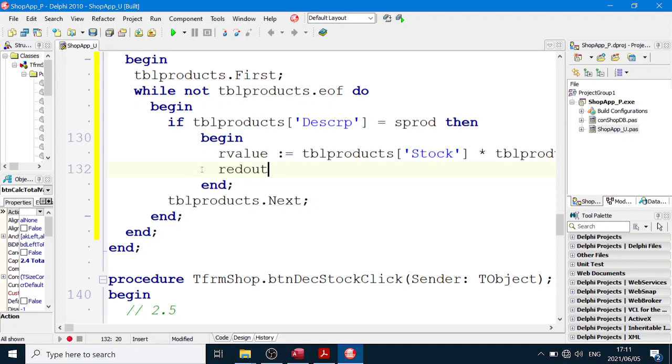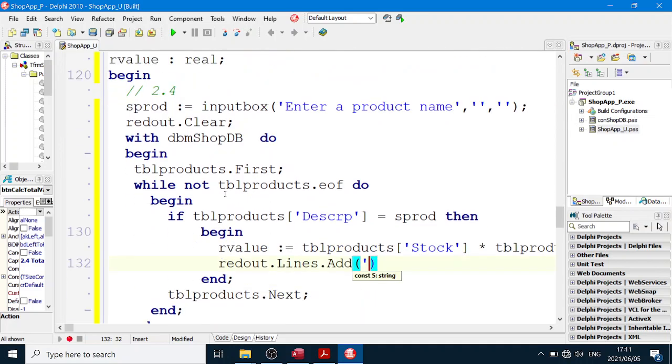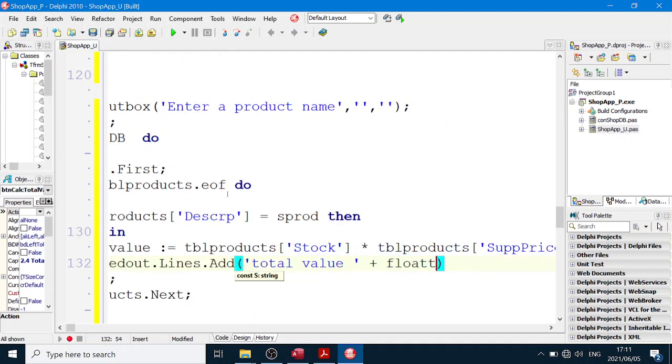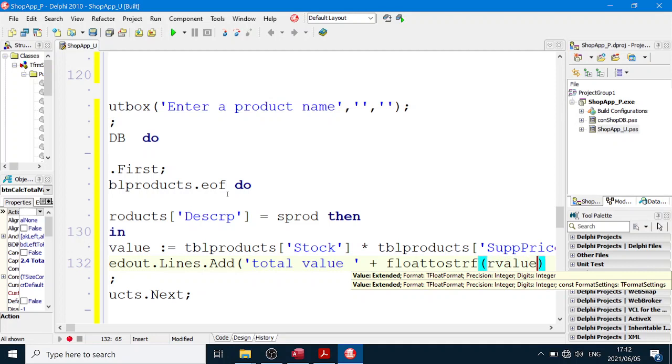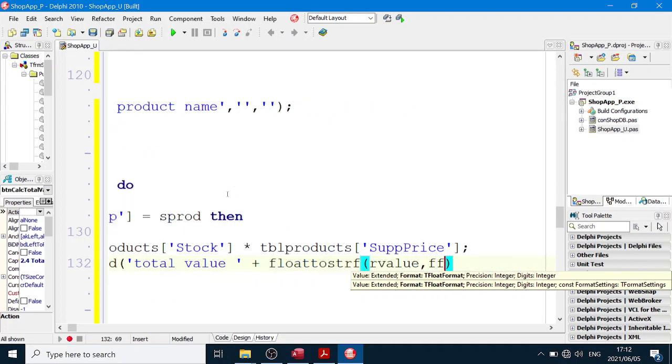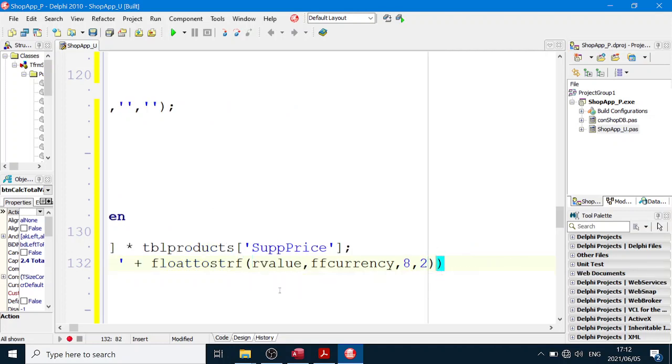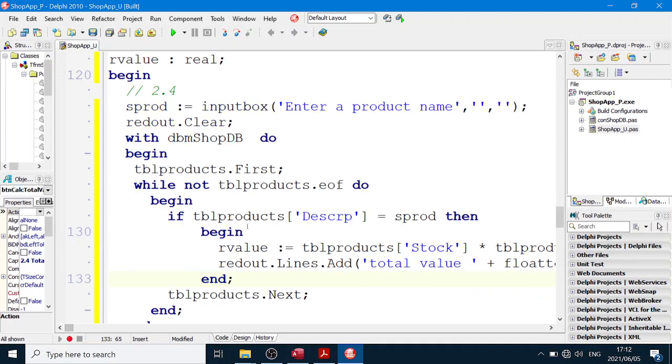Rich edit dot lines dot add, and the thing is called total value. We're not actually summing up a total. Float to string F, R value, comma FF currency, comma 8, comma 2, and that's that. You're doing it in begin and end here.